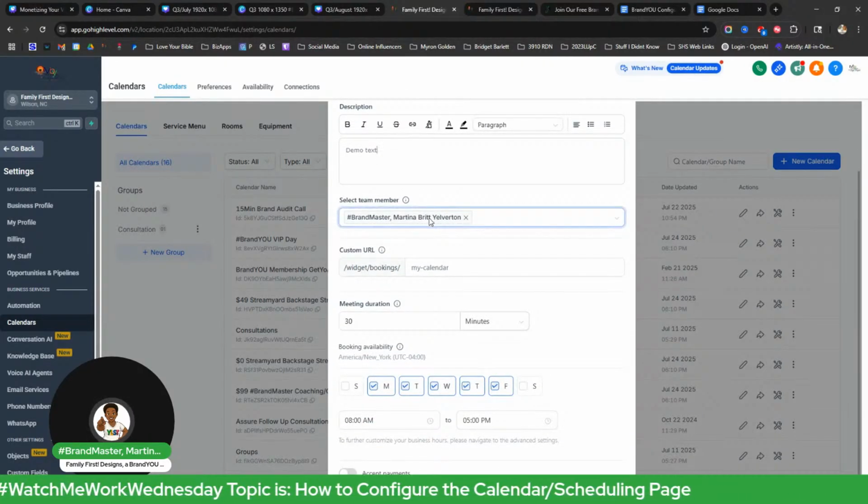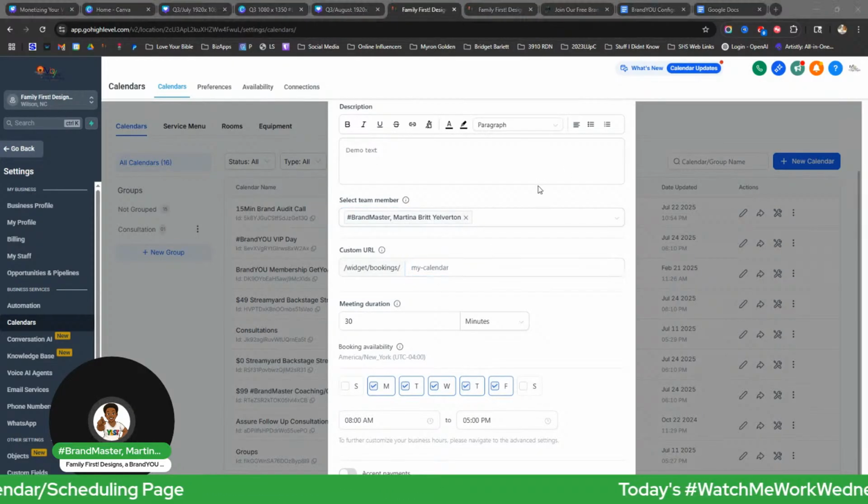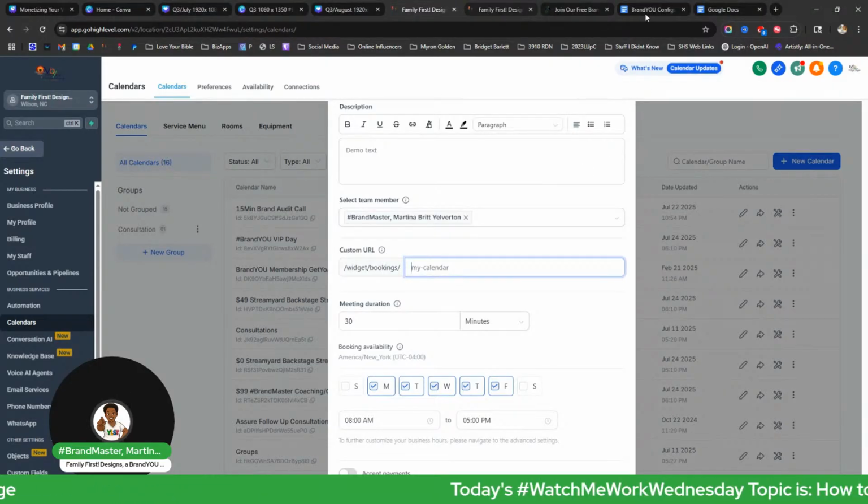Select a team member if you have a team. If not, it will auto-populate with your information. And if you want to repeat that same custom URL there, you are available to do so. Okay.